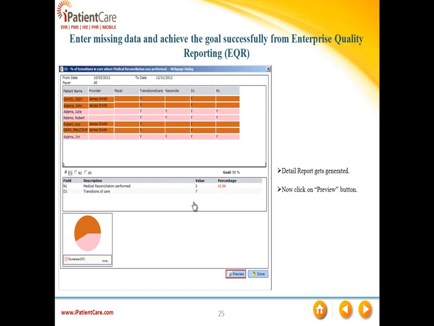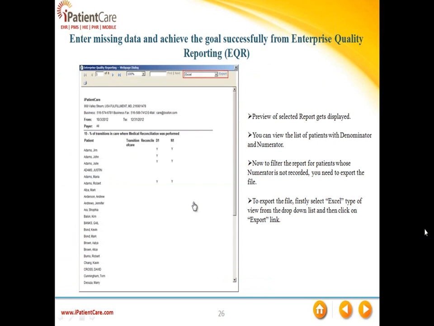You can also export this to Excel if you had more, like 15 pages here. You want to click on the preview button at the bottom. You want to select Excel here on the top right-hand corner and click on Export. When you export it into the Excel file, you'll be able to filter it so you can only see the numerator where there are blanks and focus on those. So that's why we recommend doing this.